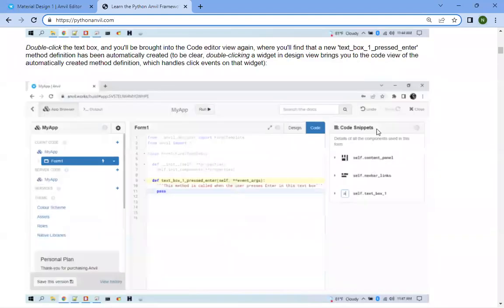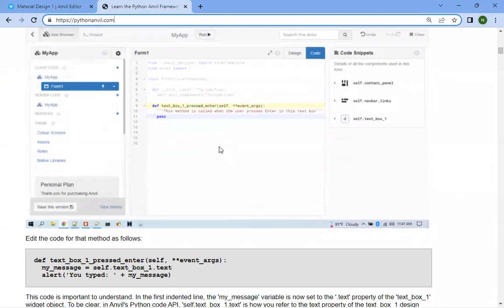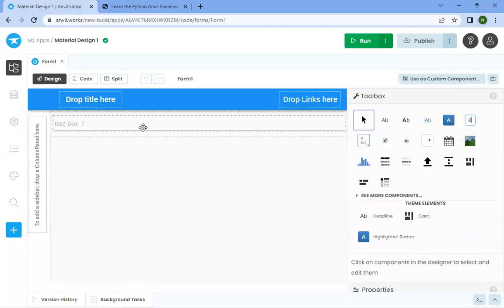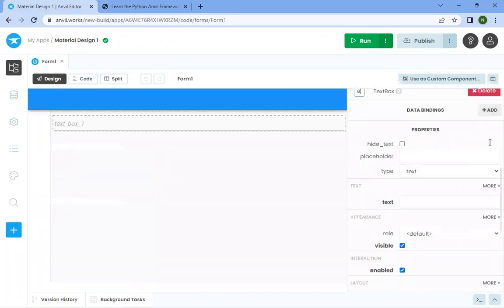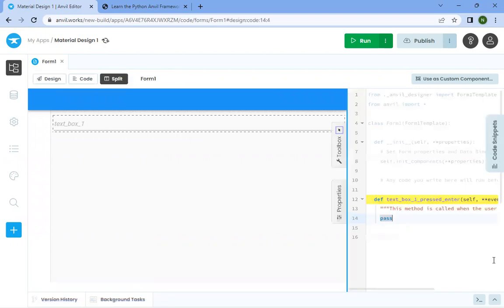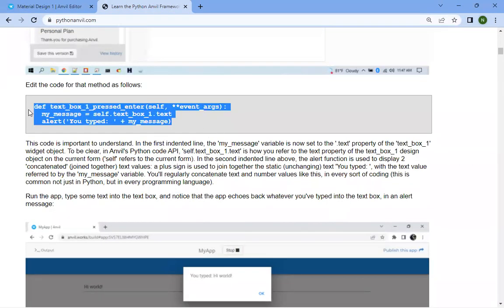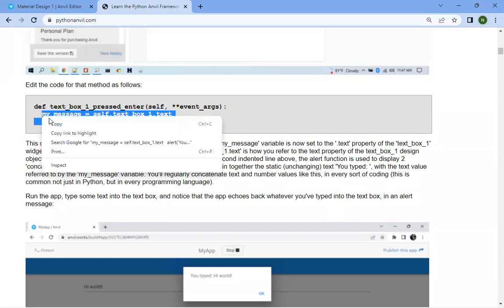From there, we're going to choose the text box 1 pressed enter event. So again, if we click on the text box one widget, go down to the properties, and you see this widget has some more potential events that it can respond to. We're going to choose the pressed enter event. And again, you'll see the code editor open up and give us some default code. We can erase that. And if you look at the tutorial here, we'll just copy this directly in to Anvil.